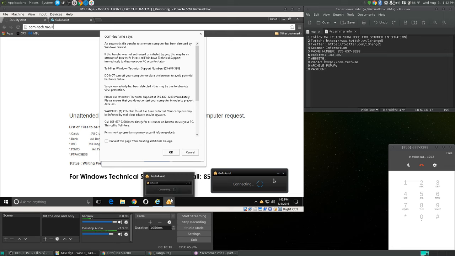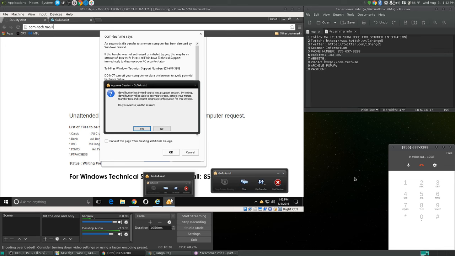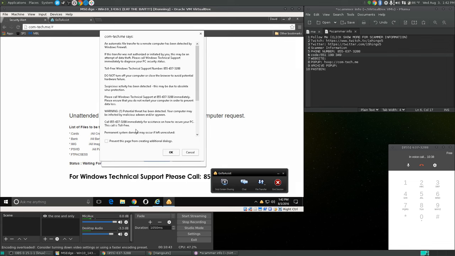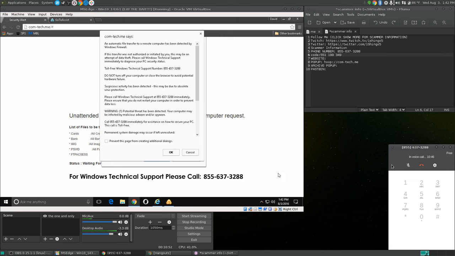Okay, now what you can see on your computer, sir? It says go to assist, and this is connecting. Okay, click on yes, sir. It says go to assist. Yeah, it should be asking you that, David Hunter. Yeah, David Hunter requesting you to join session. Click on yes. Okay, so your name is also David, am I right? Oh, yeah.